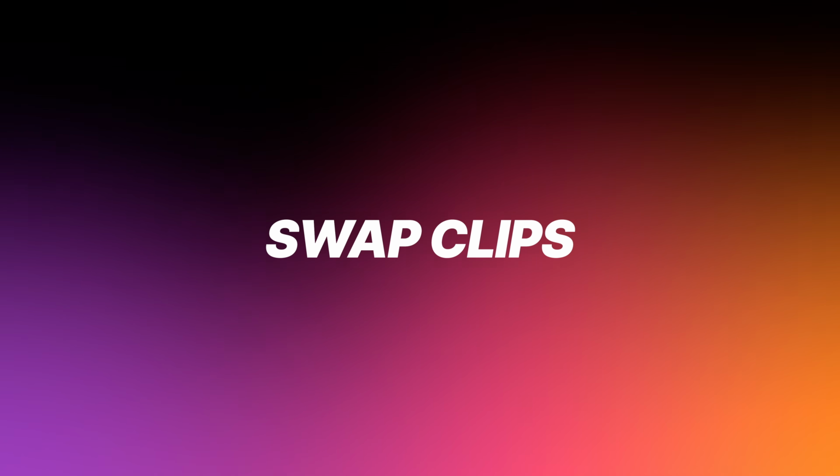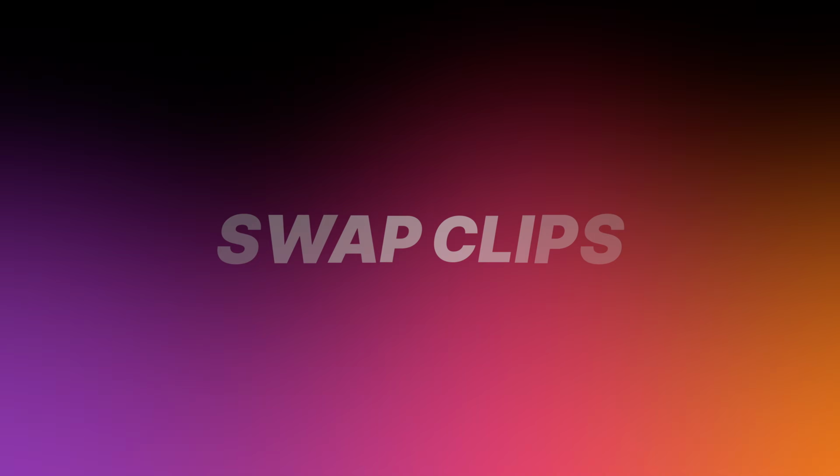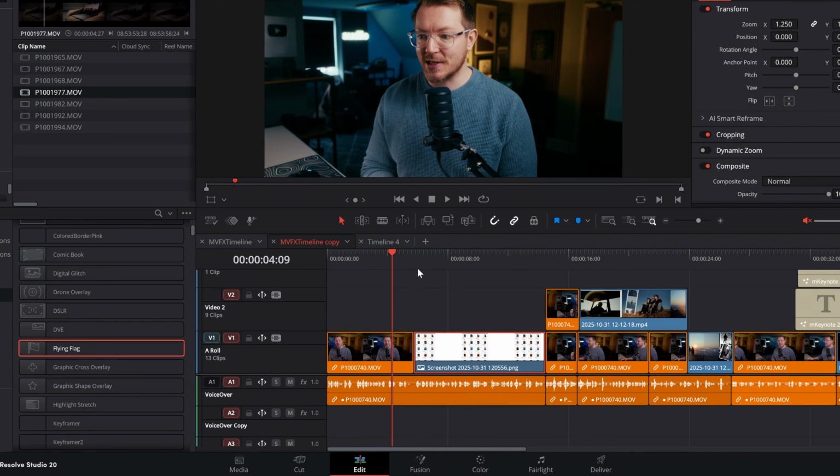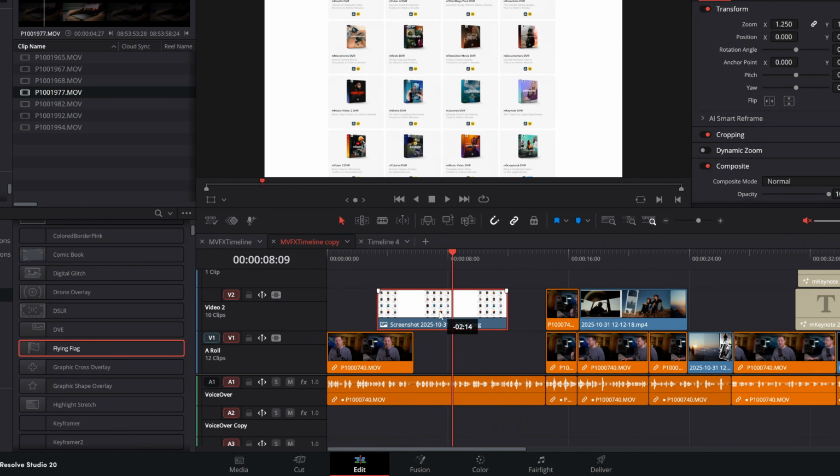Swap clips. Keyboard shortcut that's really easy to miss, that's just incredibly useful. Swap clips. So we've got these two clips on the timeline here, this little screenshot one and this of my face. If we want to swap them over, you don't need to kind of click and drag, oh, I've moved my audio, I need to move that, oh, it's all gone wrong.